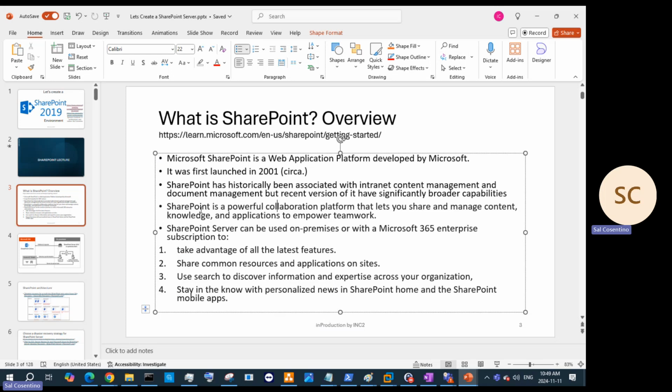You also know, state that SharePoint is a powerful collaboration. When we talk about collaborating, it's a powerful word. You'll see that a lot. Platform that lets you share and manage content, knowledge, and applications to empower your teamwork, right? So it can also be used on premises, like we stated, with a Microsoft 365 Enterprise subscription.